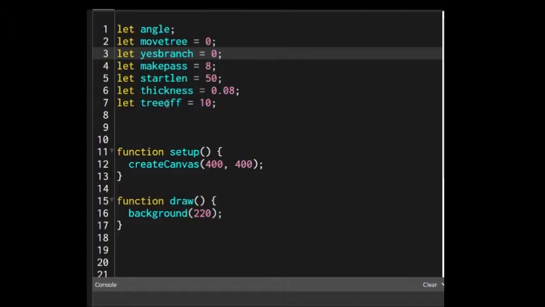I'm using yes branch to decide whether it's going to be a trunk or just one kind of branch. And then I'll make multiple passes over the same tree to produce these different random looking trunks. And then overall you're going to have that random shape. So each tree is actually many trees combined together, composited together to form your single looking full tree.